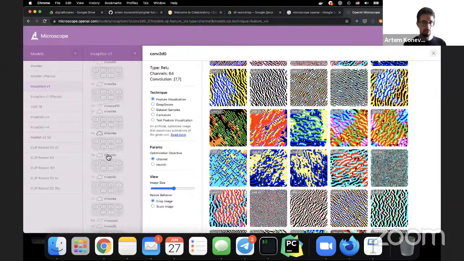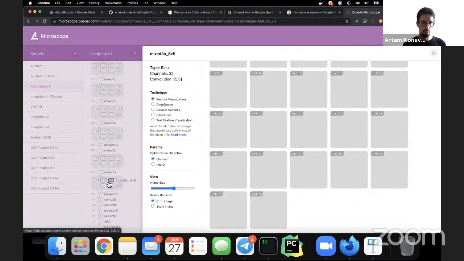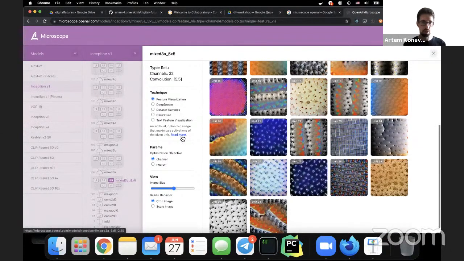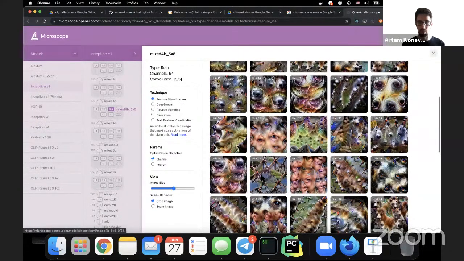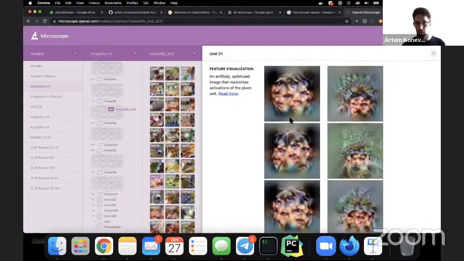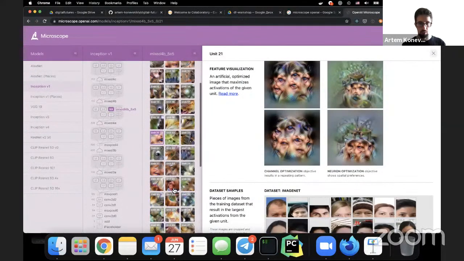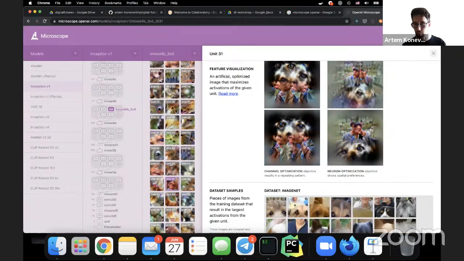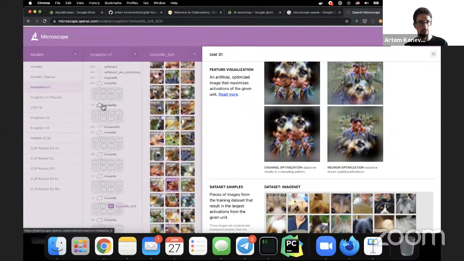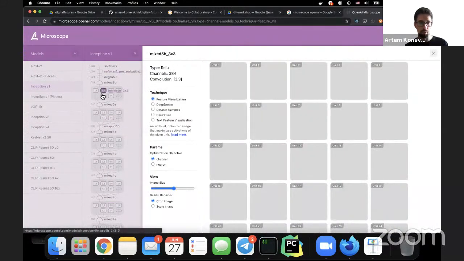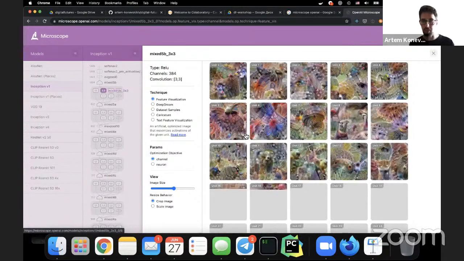And if we go to other layers, somewhere in the middle, we will get more complex ones. Here we can already see something like eyes, or I don't know, even heads or dog heads. So this is how it learns high-level image features, and in the end it gets very complex ones.